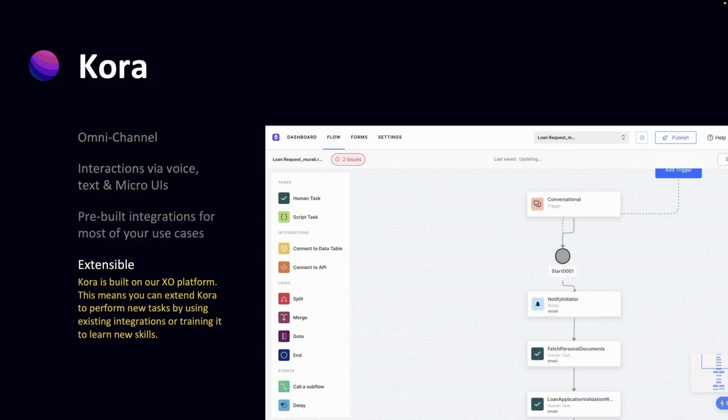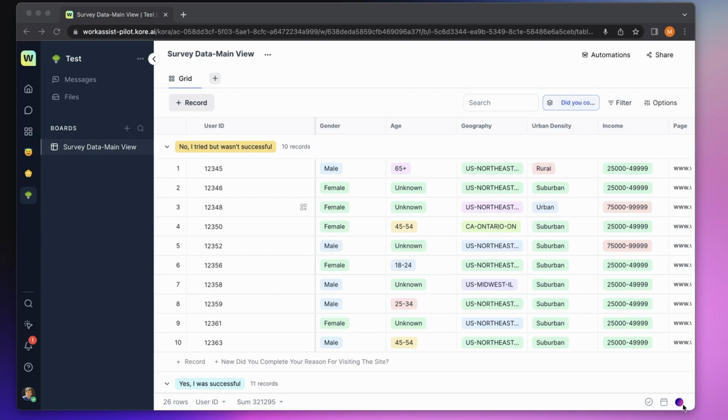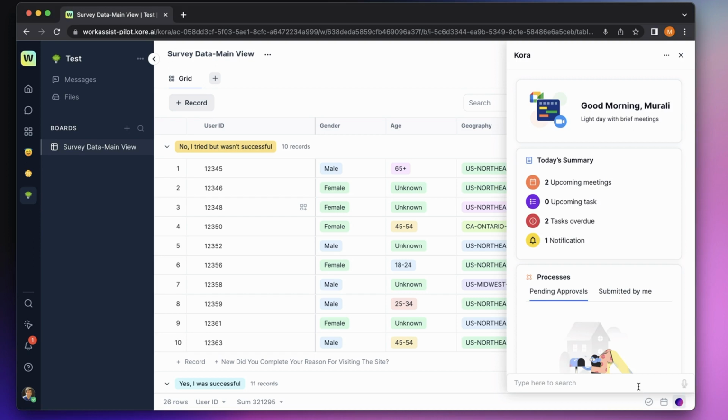Kora is powered by our XO platform. This means that Kora can be extended to perform new tasks and designed to learn new skills. Let's take a look at some of the examples of Kora. You can access Kora from the bottom bar. Now click on this icon, the side panel appears, giving you access to the assistant.